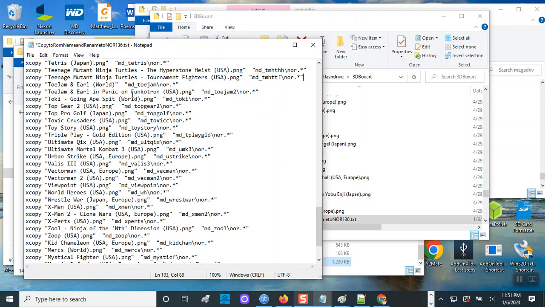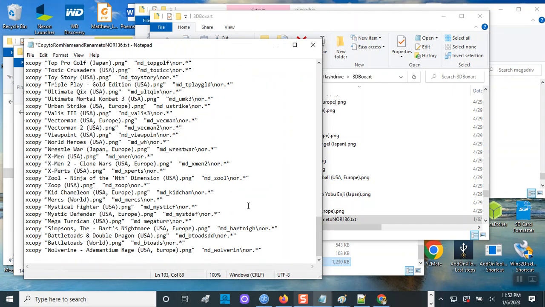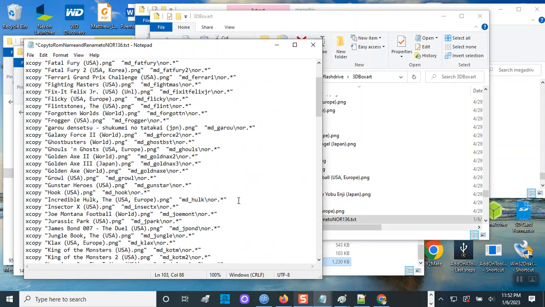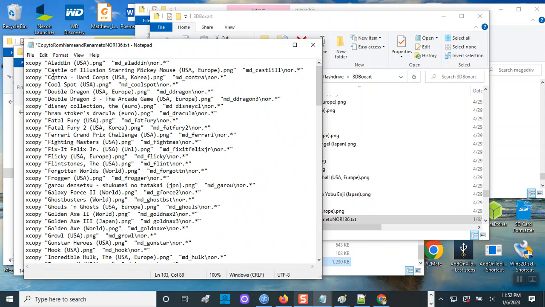So 134 have box art, the rest of them don't. What this does is copy the original box art, move it to a new directory named after the ROM name, and rename the file to nor. Now before we do that, we need to do a backup. Remember, always do a backup, in case you need the artwork.